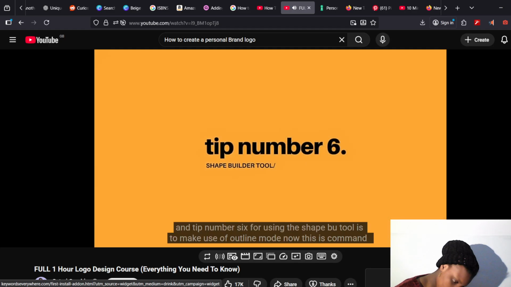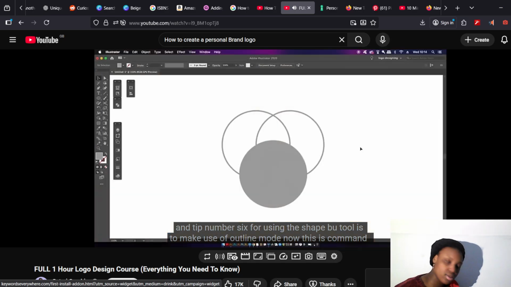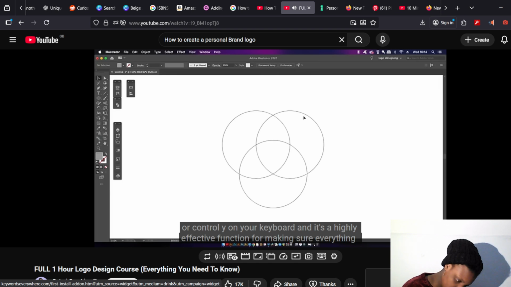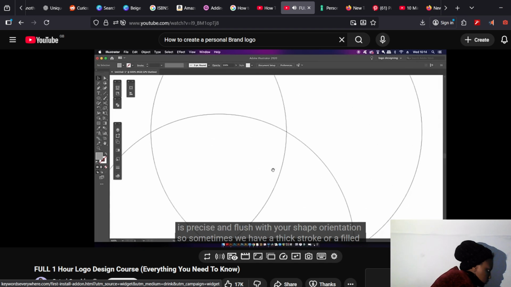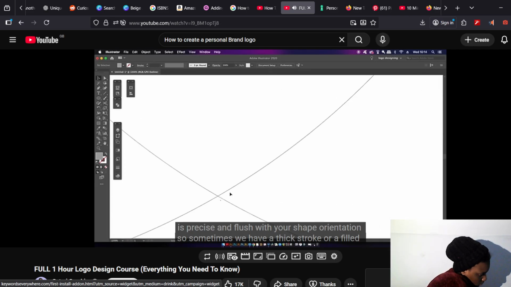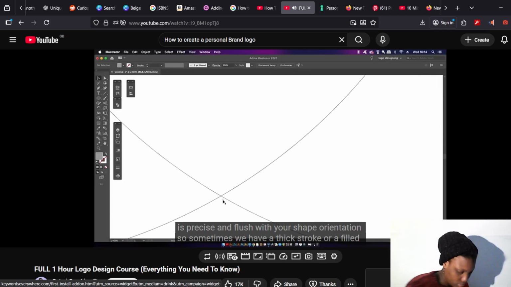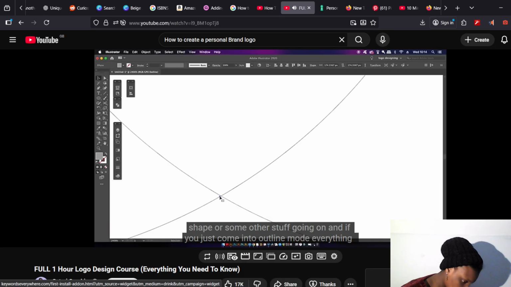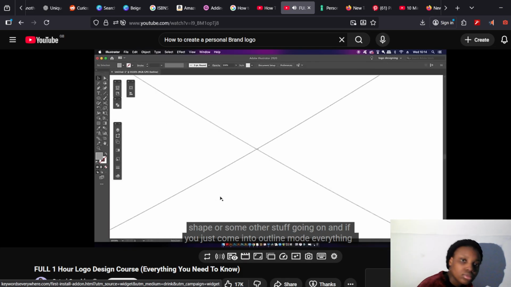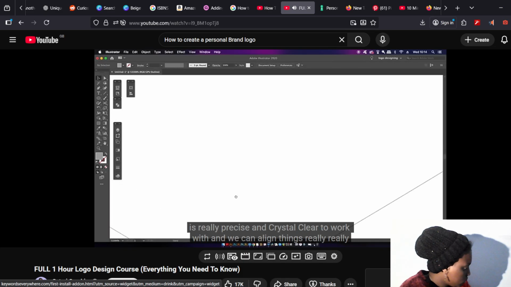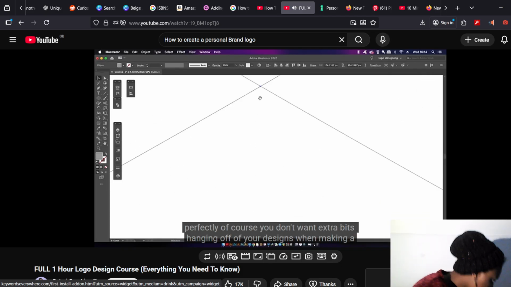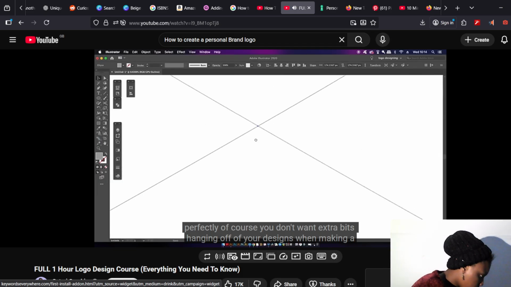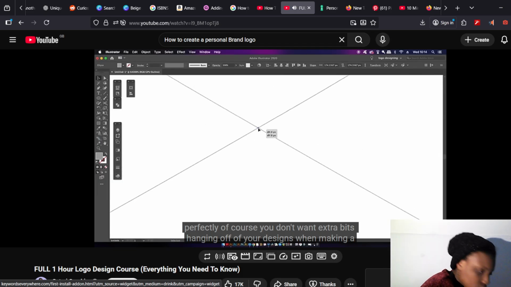And tip number 6 for using the shape builder tool is to make use of outline mode. Now this is Command or Control Y on your keyboard, and it's a highly effective function for making sure everything is precise and flush with your shape orientation. Sometimes we have a thick stroke or a filled shape or some other stuff going on, and if you just come into outline mode, everything is really precise and crystal clear to work with, and we can align things really perfectly. Of course, you don't want extra bits hanging off of your designs when making a logo.